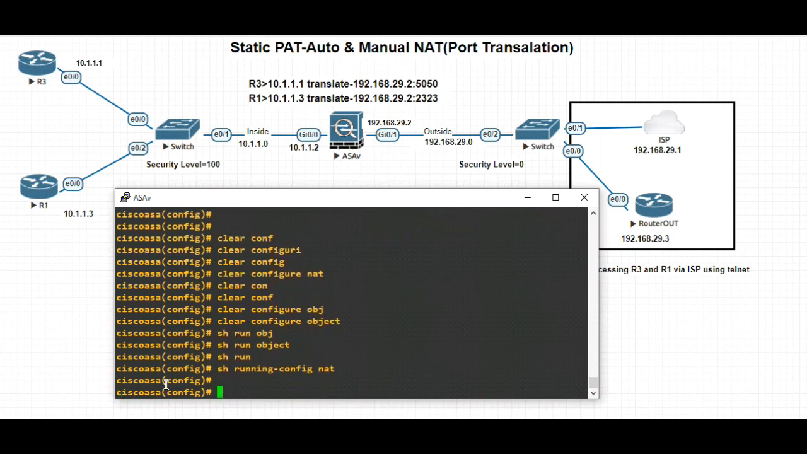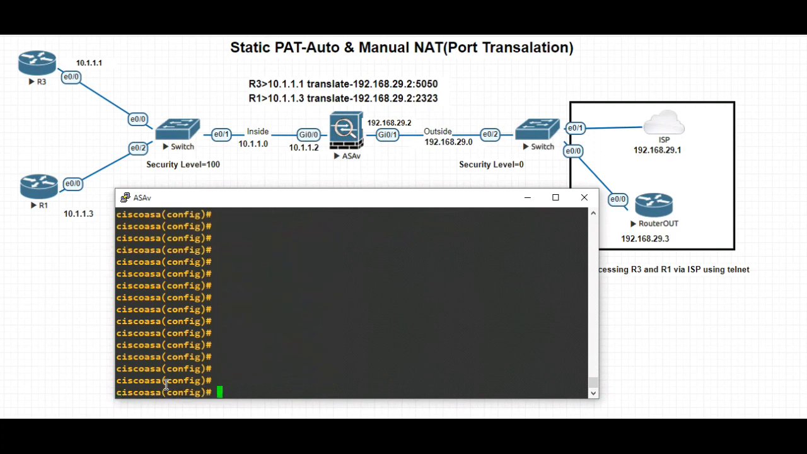Now let's go ahead and configure the objects. It is also very important to know that when you're doing manual NAT, you will be configuring it under the global configuration. So let's configure object network R3, which is what we see here first. For R3, the host IP address is 10.1.1.1.